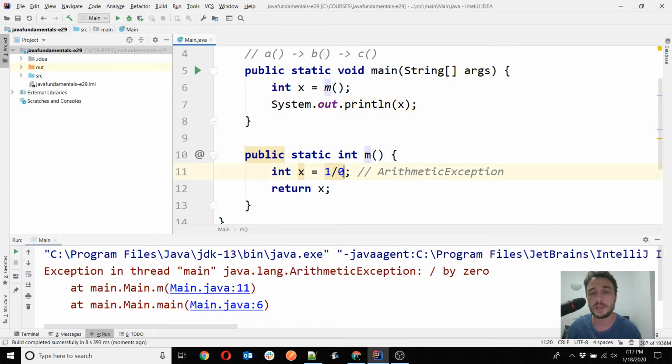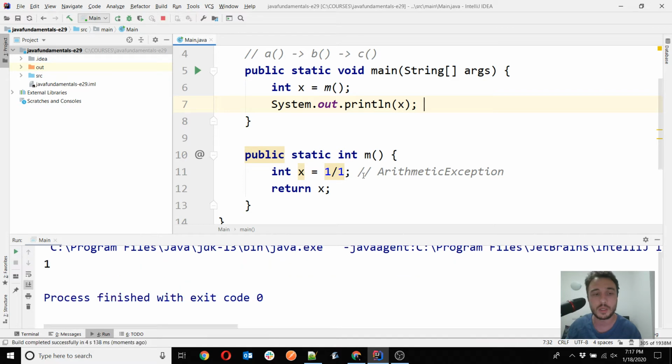And of course, if that had been 1 divided by 1, then this doesn't throw the exception anymore. So what you will see, you won't see the stack of the exception anymore. You will actually see on line 7 that the value 1 will be printed in the console, because we just divide 1 by 1, so you will have 1 printed in the console.